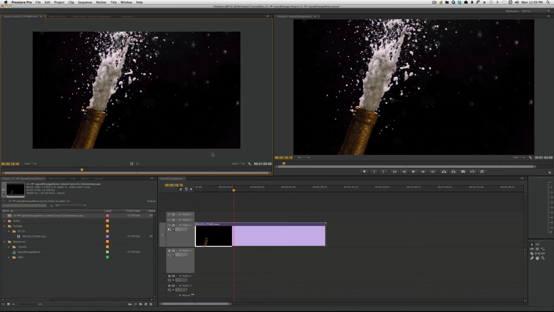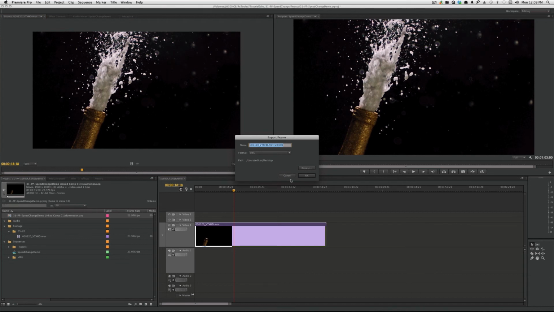And if I were to enable the same button in the source monitor, I could do it from there as well, or I could hit Shift E and do it from there as well. And then I can export that still and bring it back into my project. And in that case, I'd be able to drag it to any length I need.